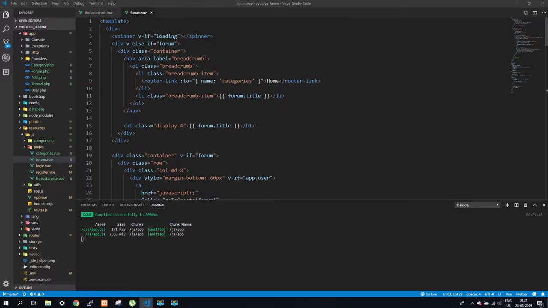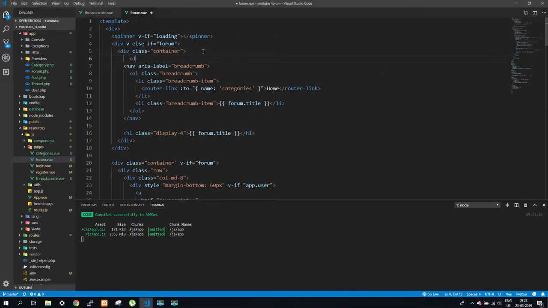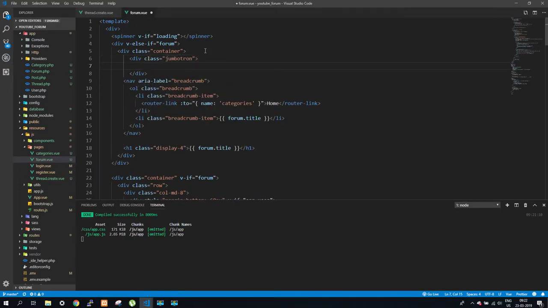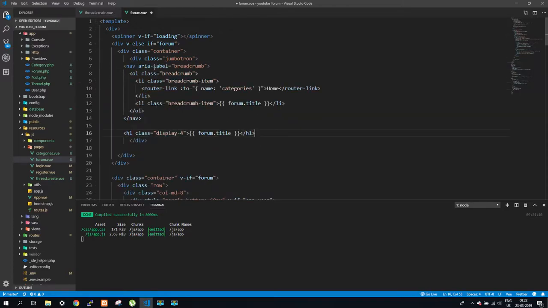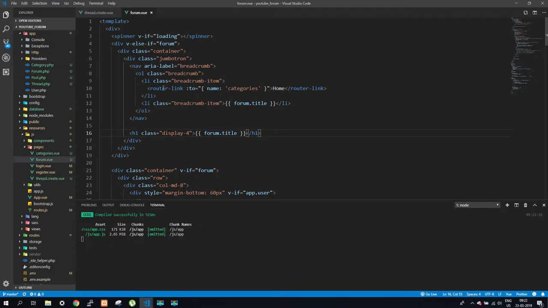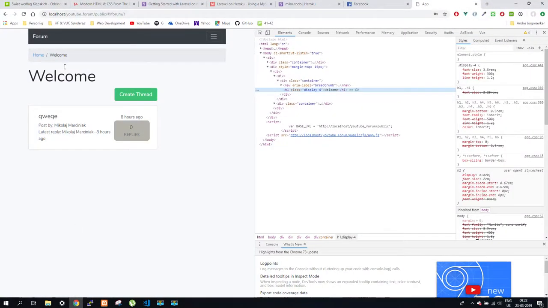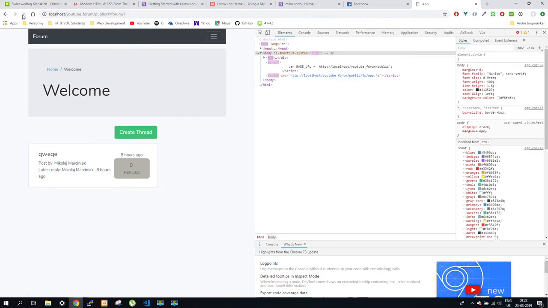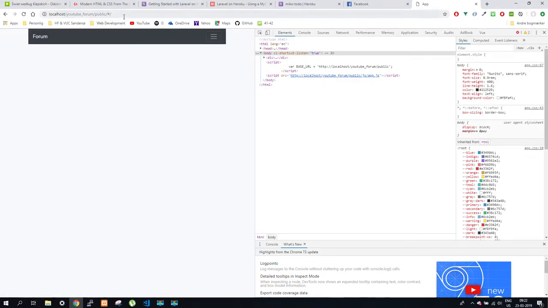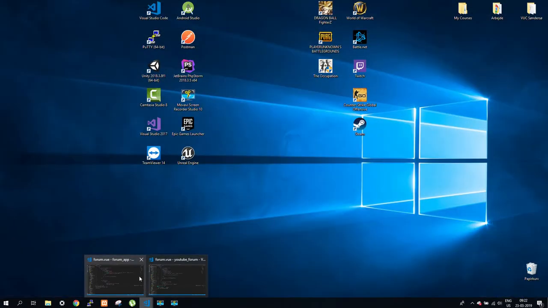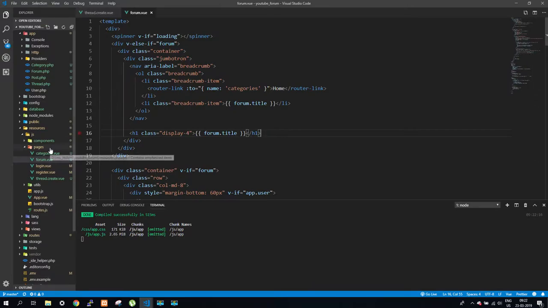Let me take a look at my code. I forgot to add the div class of jumbotron here, and just take all of this and put it inside jumbotron, and it's going to format it nicely. Let's take a look. Here we go. That's how it's supposed to look. Now when we click this, we're supposed to go to the thread page, so let's do it. It's going to be a long one, so let's just take it one step at a time.